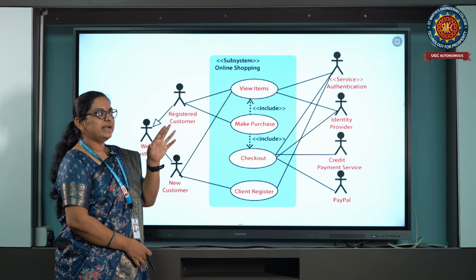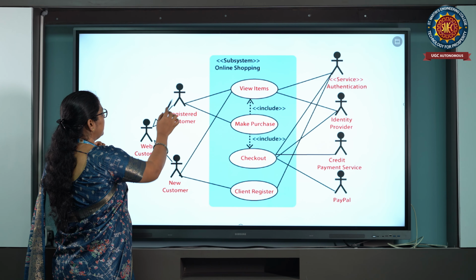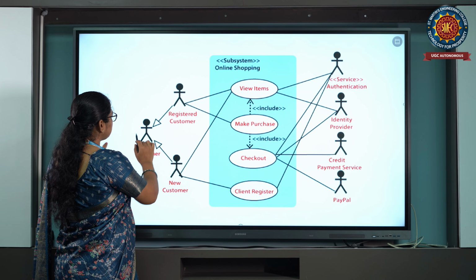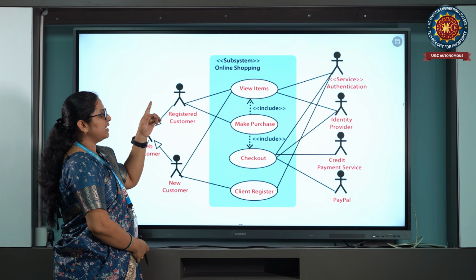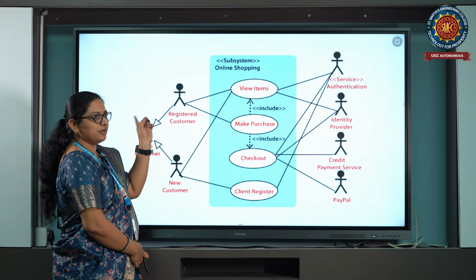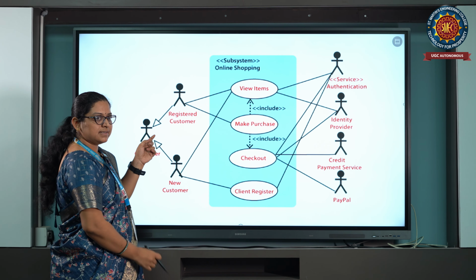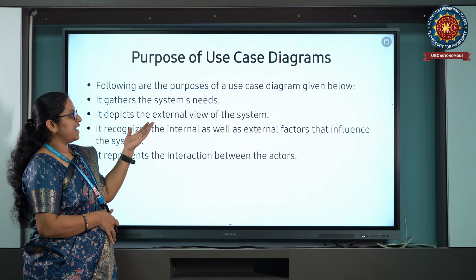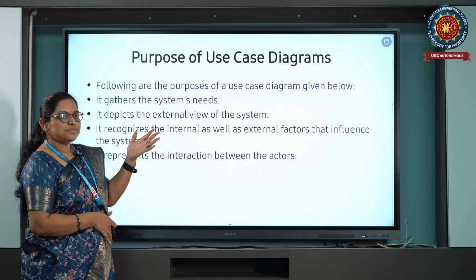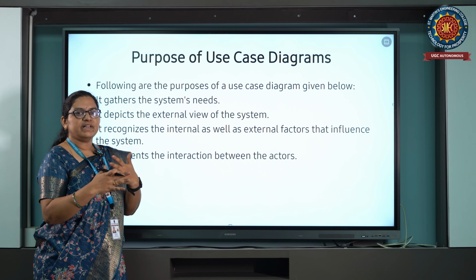It means interaction between the actors. Actors means, these are the actors. In use case diagram, we are using an example by using actors. The purpose of use case diagram is gathering the system's needs, what the system needs. It represents the interaction between the actors.